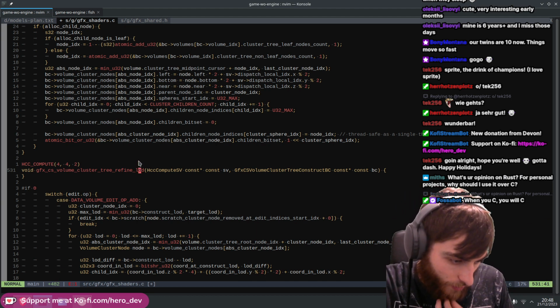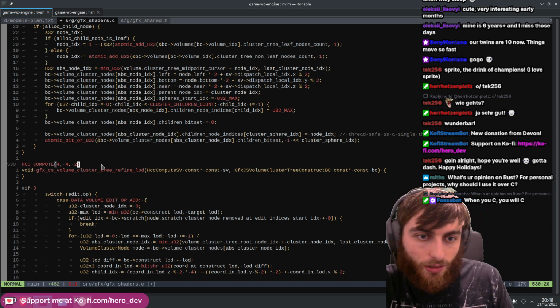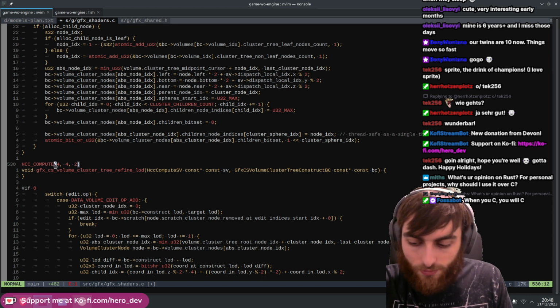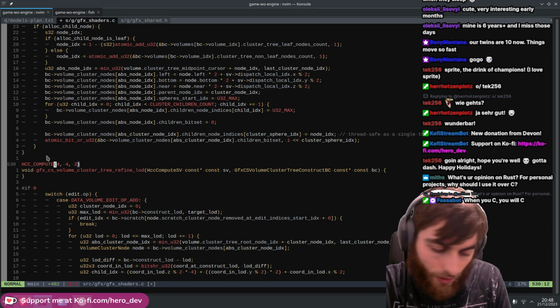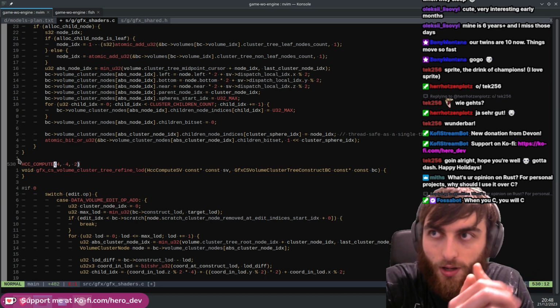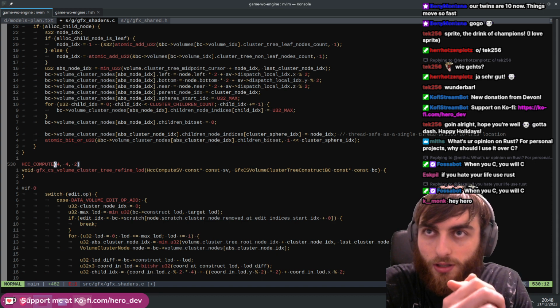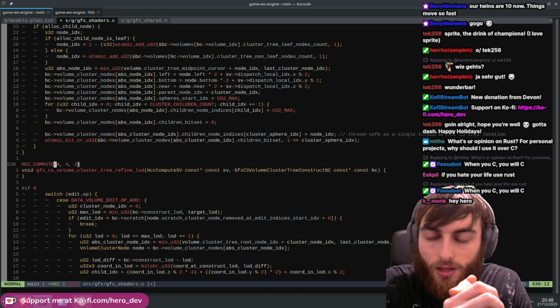What is your opinion on Rust for personal projects? Why should I use it over C? I don't know. In my opinion, Rust is a great language when you're coming down from high-level languages like JavaScript or Python, to sort of get to grips with the more lower-level side of things.